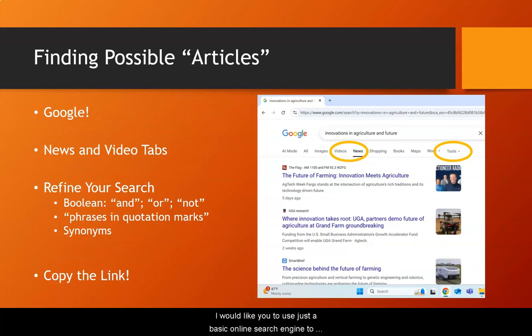I would like you to use just a basic online search engine to find your article. Most likely this will be Google, but if you like a different engine, go for it. Algorithms and AI have made it more difficult to find good information online because they tend to highlight content created by advertisers and condensed summaries generated by AI. While these can be useful, they aren't always the best sources.